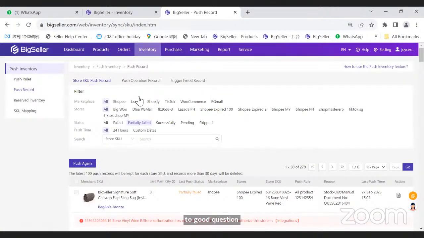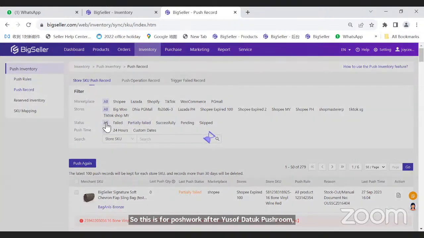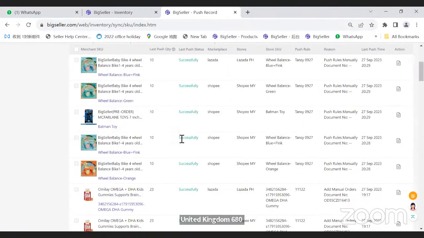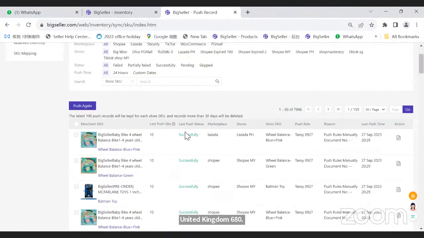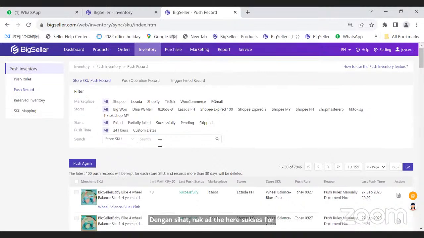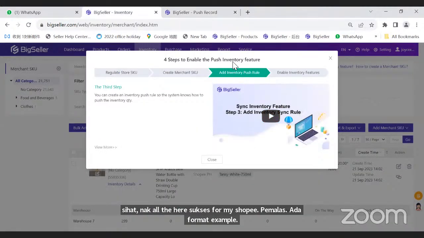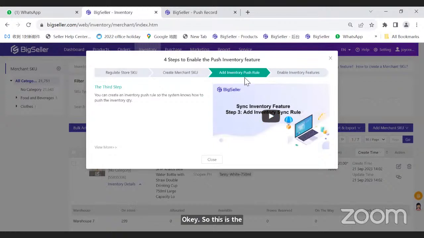Okay, so this is for push rule. After you set up the push rule, you need to click push now and then check the push record, whether it is successful. You can see here now all of them are successful for my Shopee, for my Lazada, for my examples. Okay, so this is the third step, the inventory push rule.